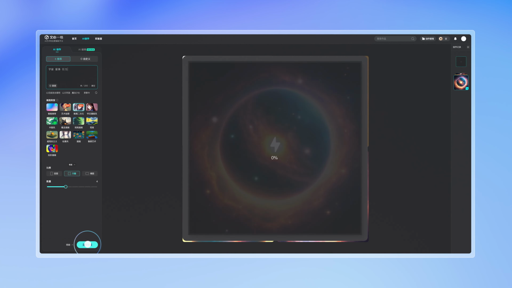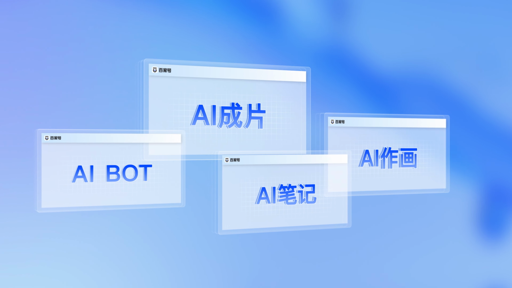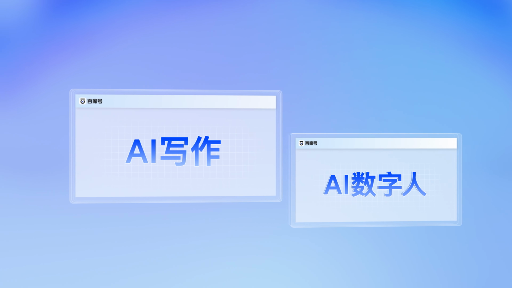This feeling is right. In addition to these four major features, Baidu Baijiahao will introduce two new tools in the future, AI Writing and AI Digital Avatar.